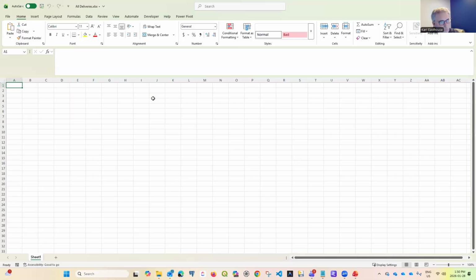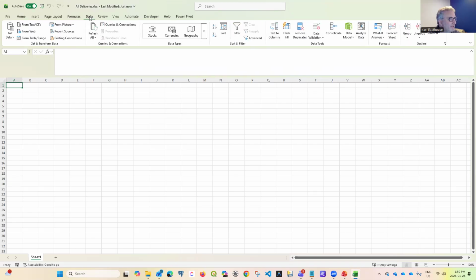And I'm going to open that up. So I want to end up with all of my data in here. However, I need to go into Power Query first and organize all of the data before it comes in here. So here's where the magic is hidden. It took me a while to find this.